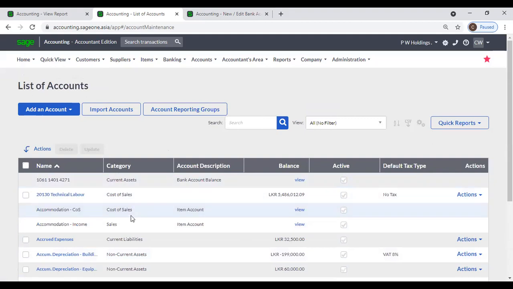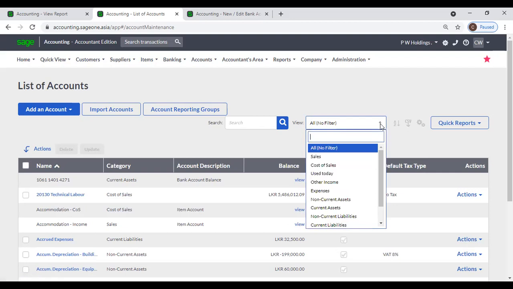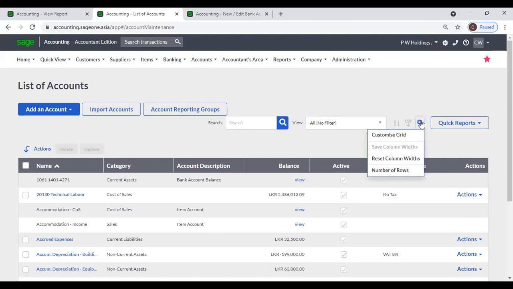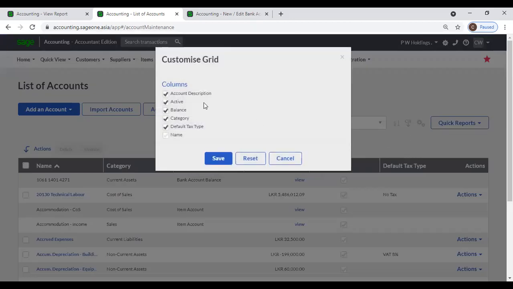Here you can view the name, category, account description, account balance, whether it's an active or inactive account, then default tax type. And from here, you can filter your accounts: sales, cost of sales, account used today, other income, expenses, current assets, current liabilities, owner's equity, income tax. Okay. If you want to customize, by clicking this customize grid, you can customize your grid. If you want to add any column, you can tick. If you want to remove any column, you can untick this tick box.